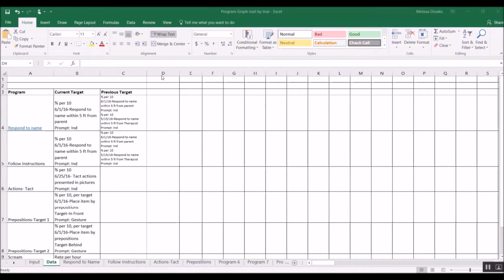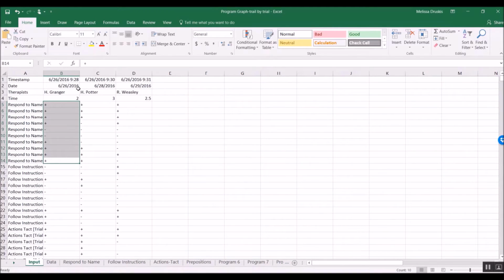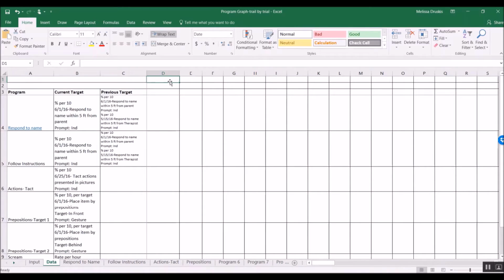So the first thing we'll want to do is get all of the information for our therapists and the dates entered in here. So you could go over here and copy and paste it every time, or you can put a formula in here to do that for you. So we're going to equal, and now we're going to use an if formula.